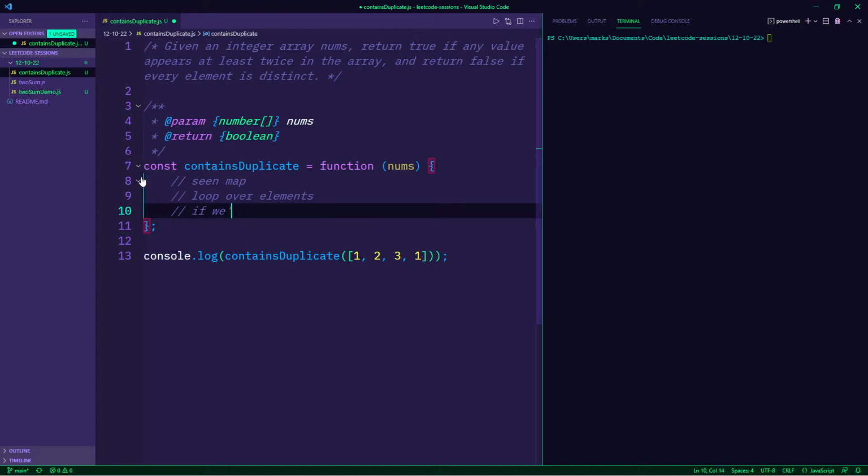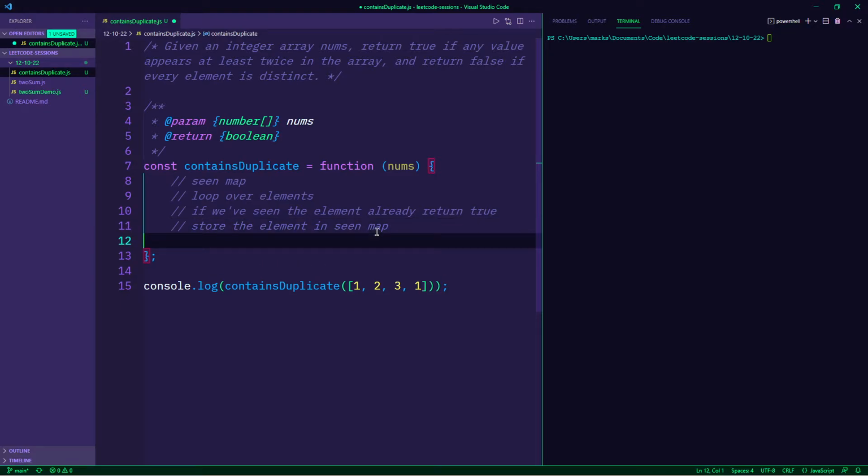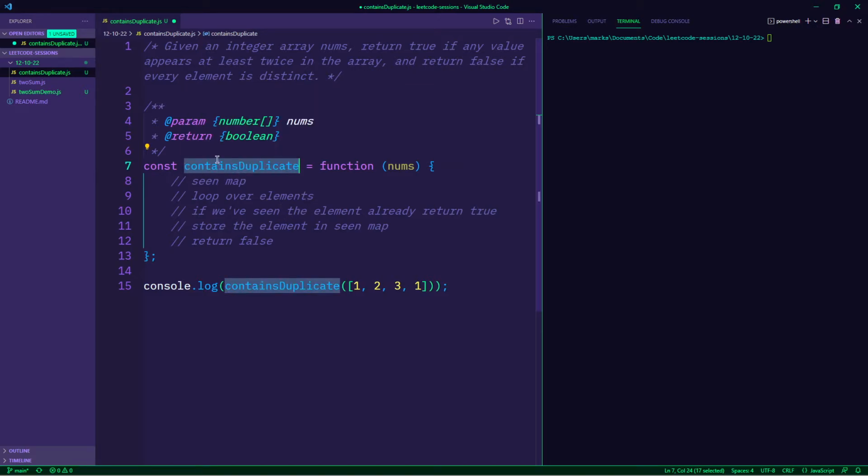If we've seen the element already, return true. Otherwise, we store the element, or track it, store it, same thing. And then at the end, if we get through the whole array without seeing duplicates, meaning all unique numbers, then we return false. False meaning there are no duplicates, right? Contains duplicate implies a Boolean value we're returning. Yeah, see, Boolean.